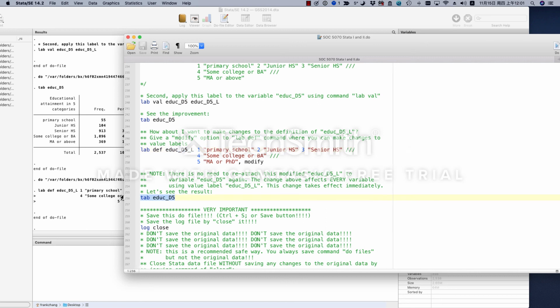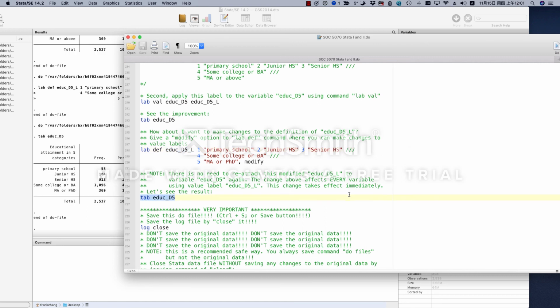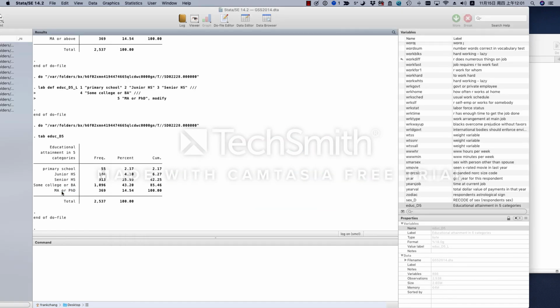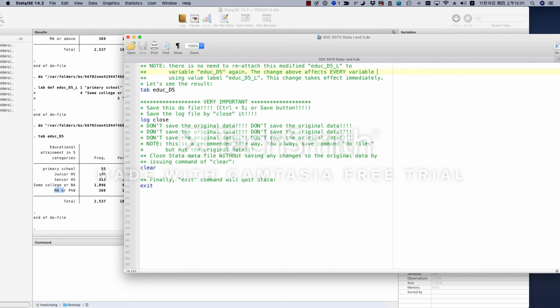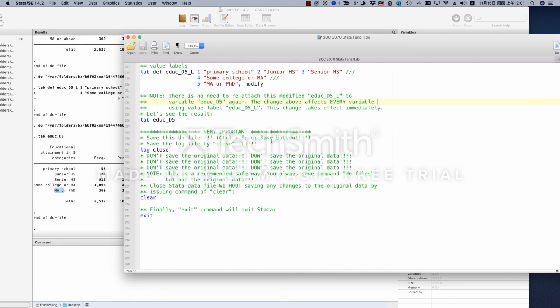So let's see the result. Highlight row 256 and run. You see that MA or above has already been changed to MA or PhD. You don't have to reattach this value label one more time. This modify option will make the change immediately. Okay, that's everything that I want to share with you.